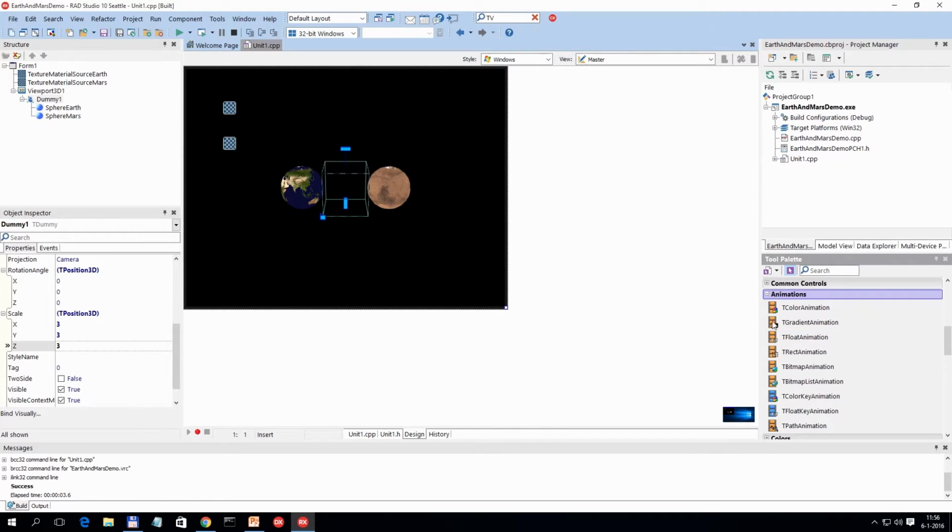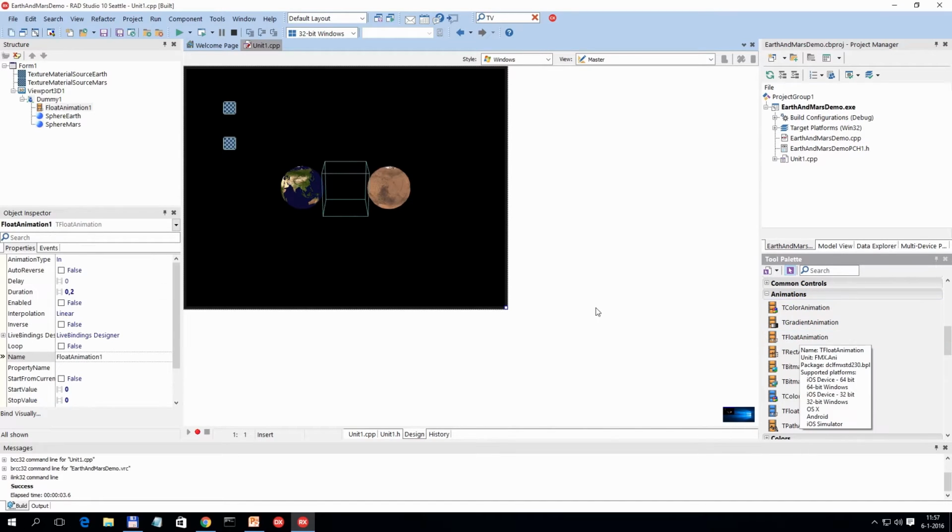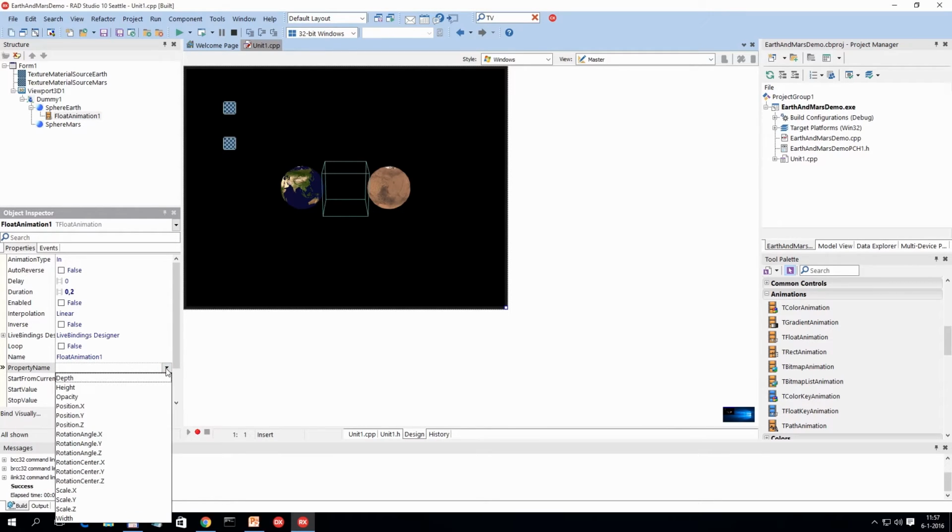There are a number of different animation components I can use to animate different types of properties. I'm going to add a TFloatAnimation component to the form, but I want to make sure that it is owned by the sphere Earth. Now if I open the property name property of the float animation, I see all the properties of type float that belong to the sphere.